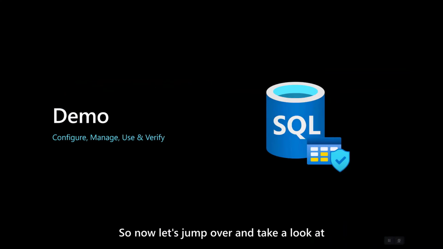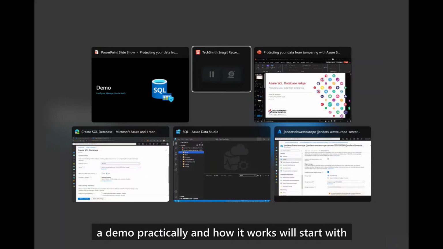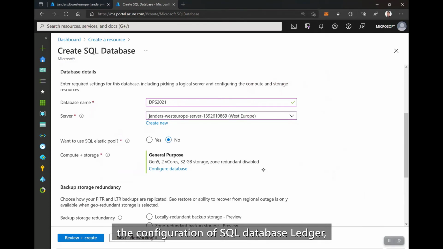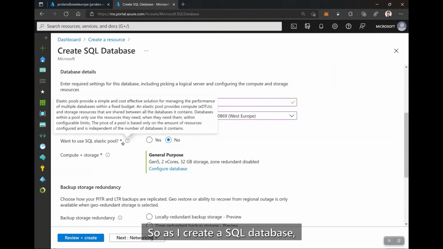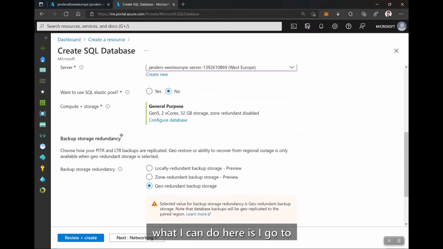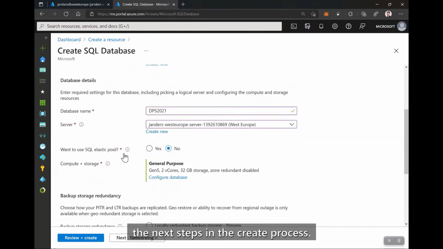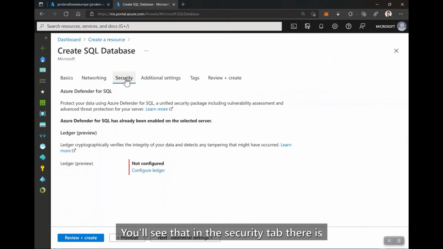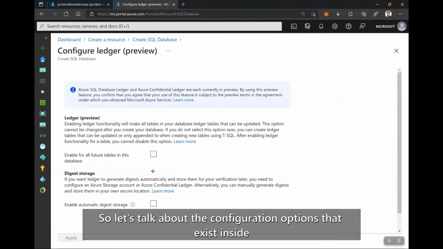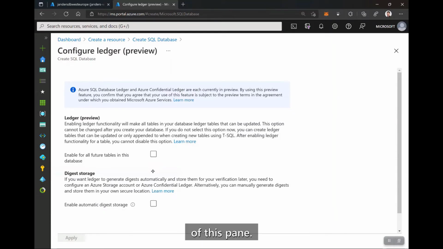So now let's jump over and take a look at a demo practically and how it works. We'll start with the configuration of SQL Database Ledger, which can be done during the create process of a SQL database. So as I create a SQL database and go to the next steps in the create process, you'll see that in the security tab, there's a new feature called Ledger. And in Ledger, you have the ability to then configure the ledger itself.